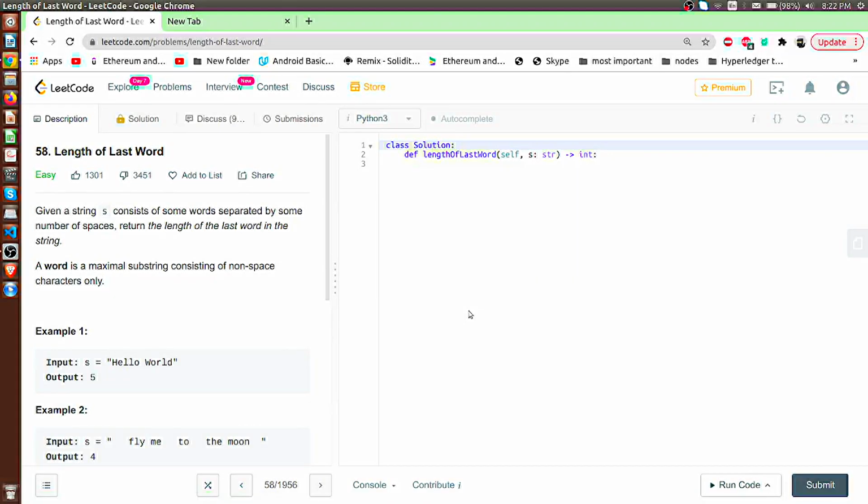So in today's video we are going to practice another LeetCode problem. Here it's Length of Last Word. So let's read the question first.